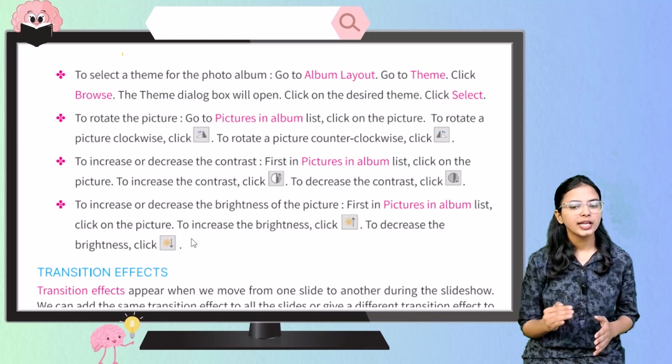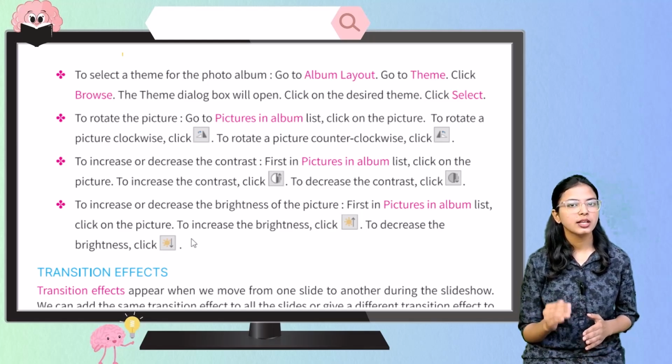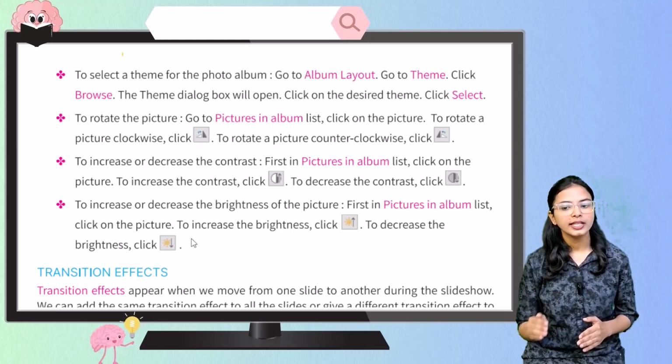Okay, to rotate the picture, go to the pictures in album list, click on the picture. To rotate the picture clockwise, click rotate. To rotate a picture counterclockwise, click this button.